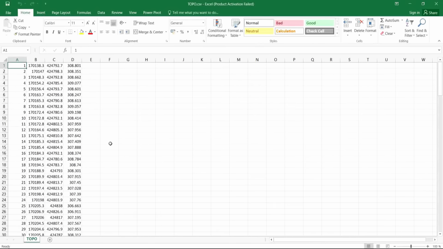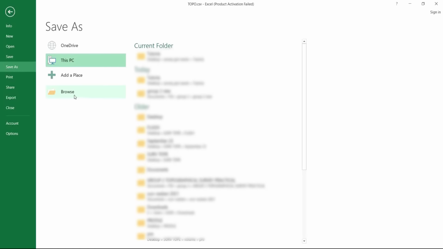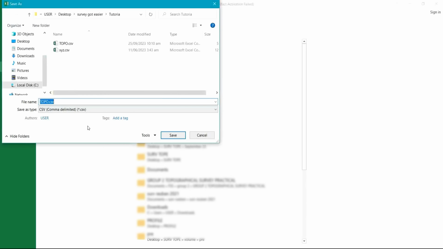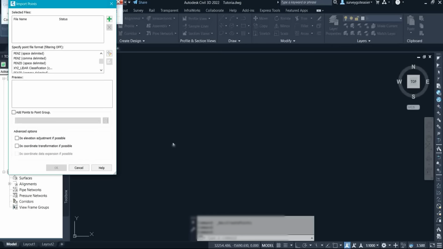Let me quickly also share some other things with you. This particular data was saved as CSV comma delimited, and for you to save the data in Excel as CSV comma delimited, all you simply need to do is click on File, click on Save As, and come to Browse. Under the Browse, you can see CSV comma delimited. This is it here. And that's how to save an Excel file in CSV comma delimited.